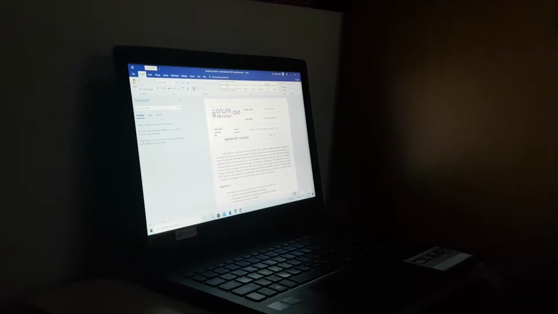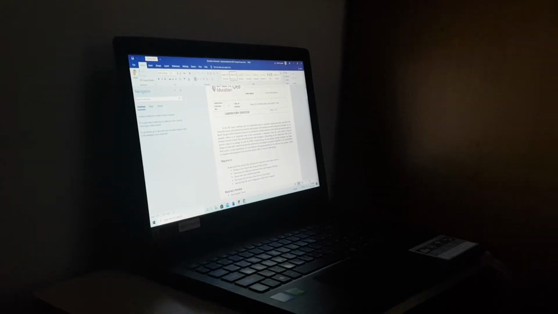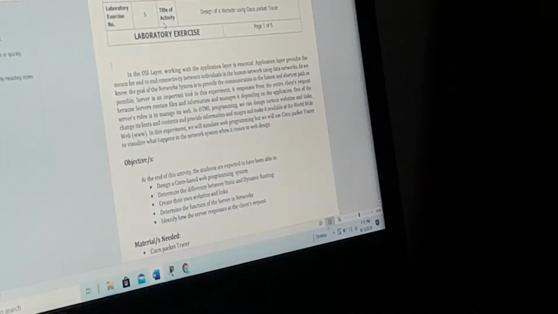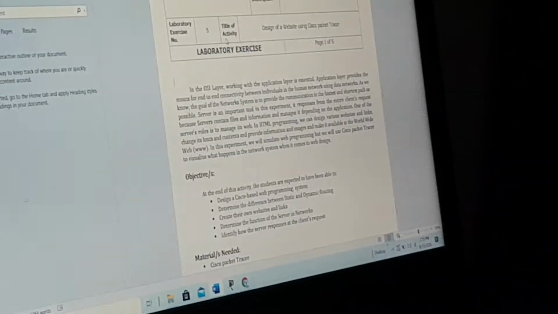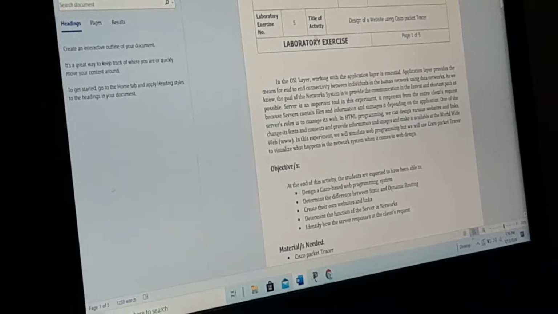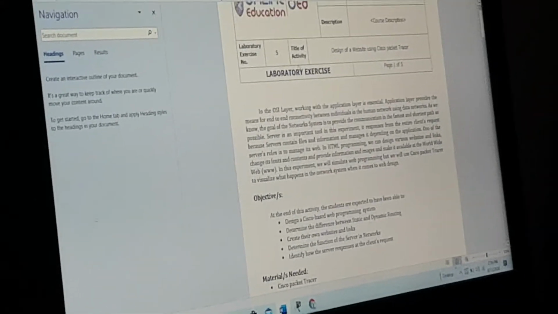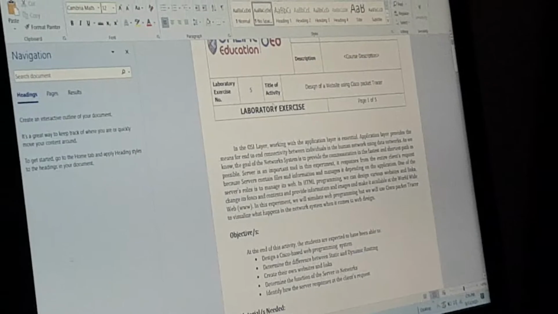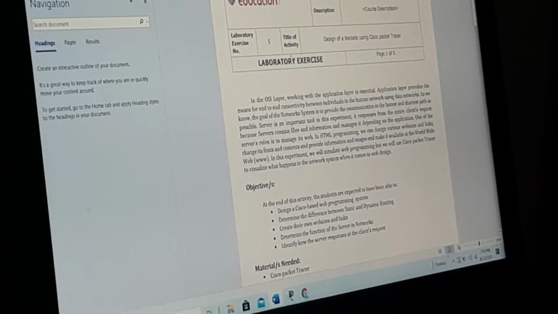Today I'm going to conduct my laboratory exercise 005. The title of this activity is Design of a Website Using Cisco Packet Tracer. In the OSI layer, working with the application layer is essential. The application layer provides the means for end-to-end connectivity between individuals in the human network using data networks. As we know, the goal of the network system is to provide communication through the fastest and shortest paths possible.